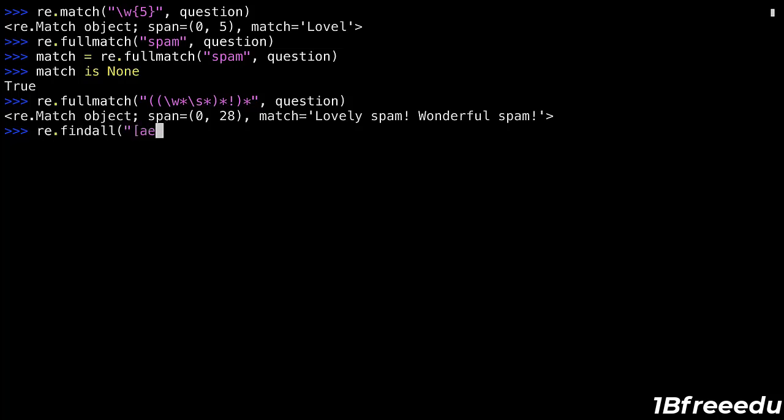Another function the library has is findall. Unlike the other functions I've shown you so far, findall doesn't return a match object, it returns a list. It applies the regular expression and finds each match inside of the string, returning the matching characters in a list. This regular expression is looking for a vowel followed by not a vowel. Inside of lovely spam, wonderful spam, you have OV from lovely, EL from lovely, AM from spam, etc.